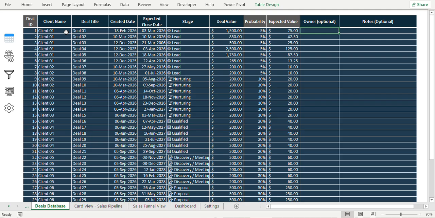The next one is the owner. So if you are working in a team, or if you have some other people as well, then you can write their names as well. This is an optional field. The last one is the notes. These are also optional. So if you have any important thing related to this deal, then you can write it here. Otherwise you can just leave it empty.